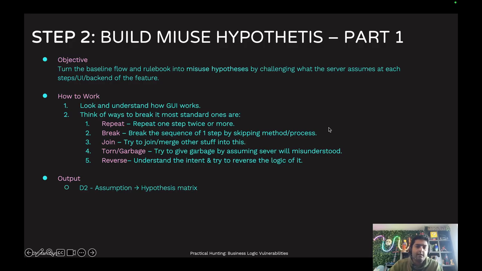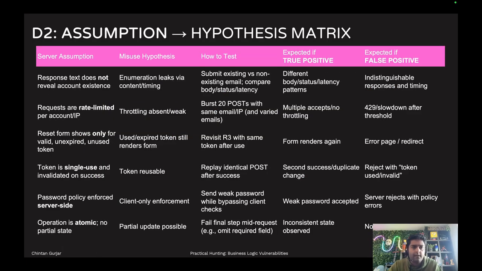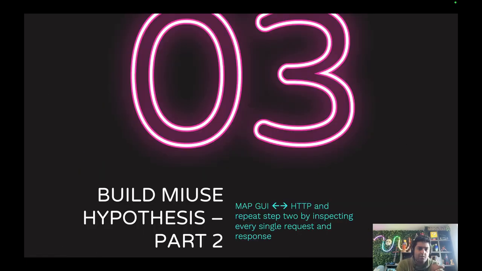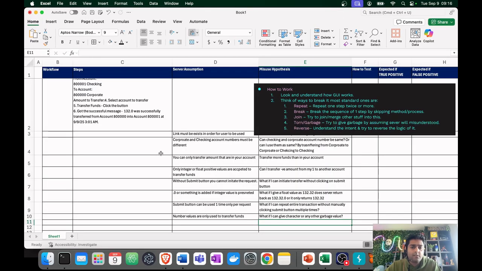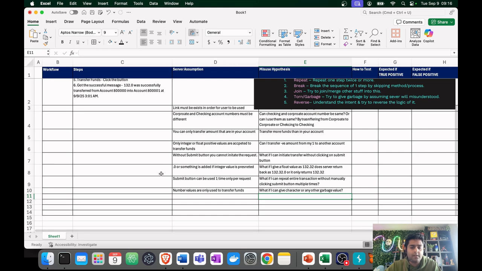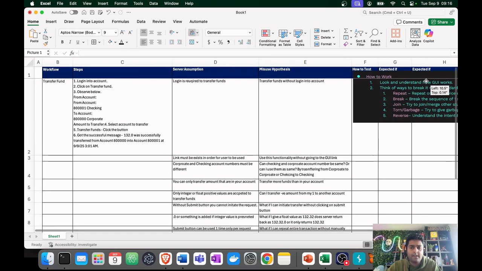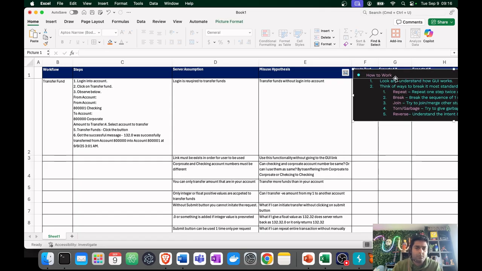So you have created D2, which is this one. Great. Now you map the GUI to the HTTP. So I would also request you to log the GUI. Now I mentioned the two methods. The first method is the Excel file, and it's very hard to use Excel. But if you use the mapping method, then you can log the GUI request.